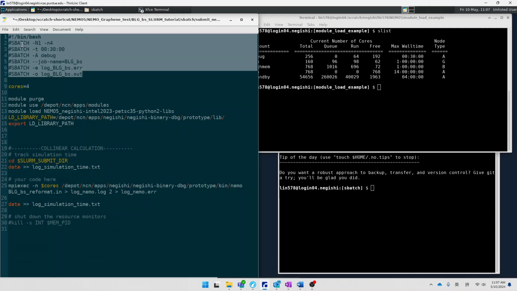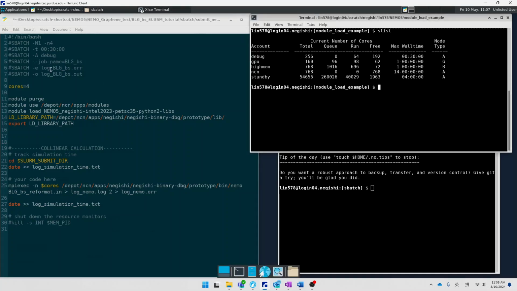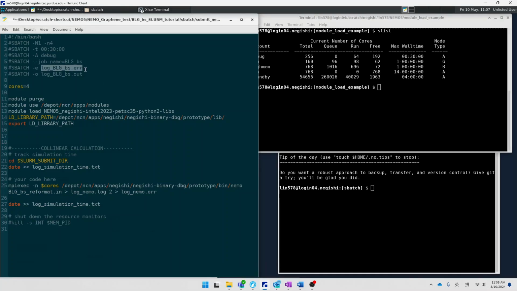They are the SLURM formatting. The first line is saying we are requesting 1 node, and within the 1 node, we want 4 cores. This is specifying time. I will use up to 30 minutes of computation. This is specifying the queue. I want to go on debug. And these are some other pieces of information you can put in so that you can identify which runs you're doing. If you would like to generate the output file and the error file, they're over here.